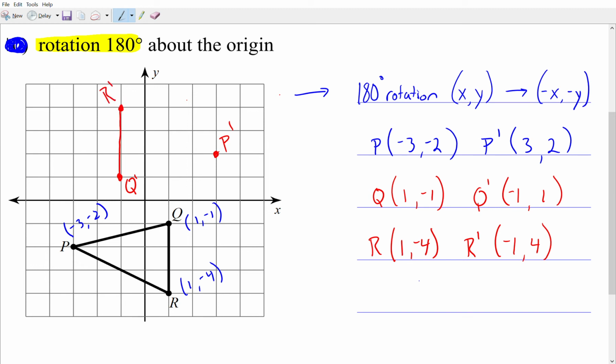Connect the dots. And we have now rotated this triangle PQR 180 degrees about the origin. And that's it. 180-degree rotation. Just change the sign of your x and y value for each point.